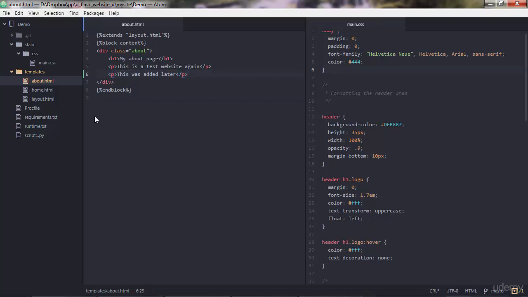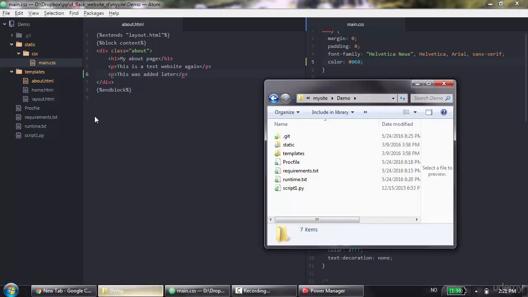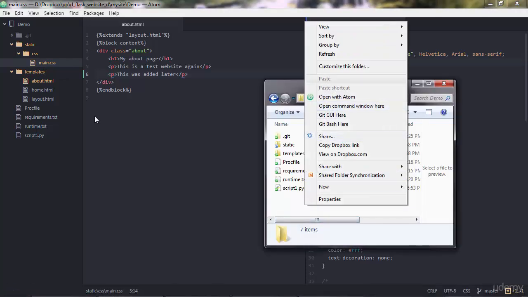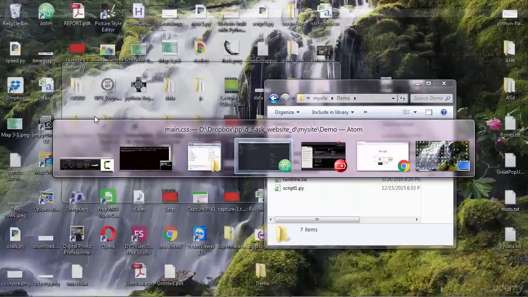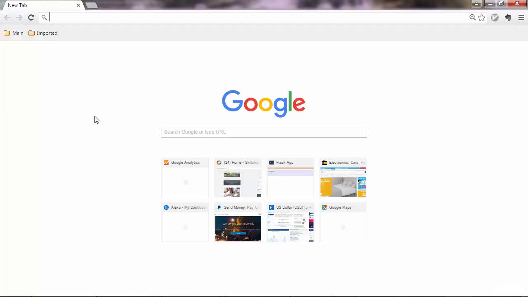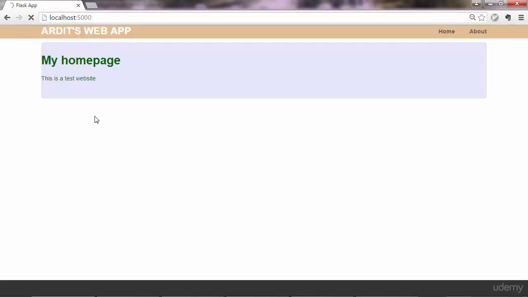Before I do that, I would like to change something in the CSS file as well. So 060, save that. And you see that the CSS is also colored in orange. So I'll save that and go to the demo directory, or shift right click. I'll just go ahead and execute script1.py using my virtual Python, so to say. Okay, that is running. So just go to localhost. And this is the web page.